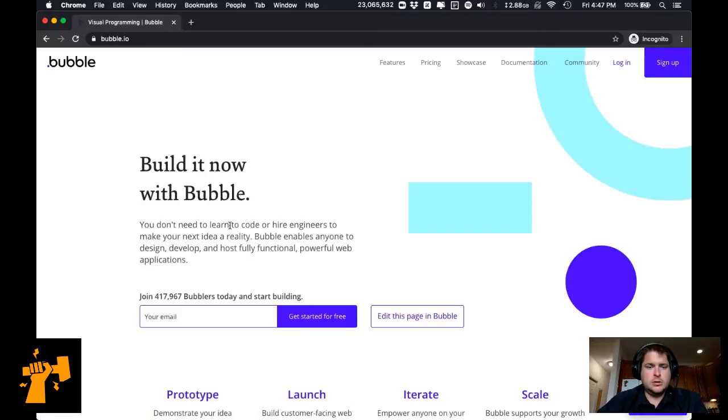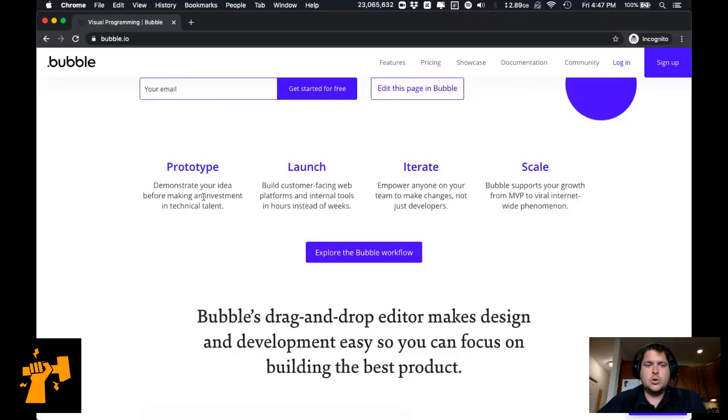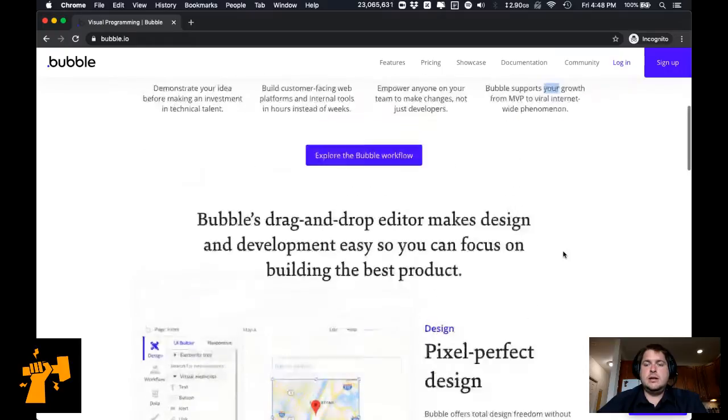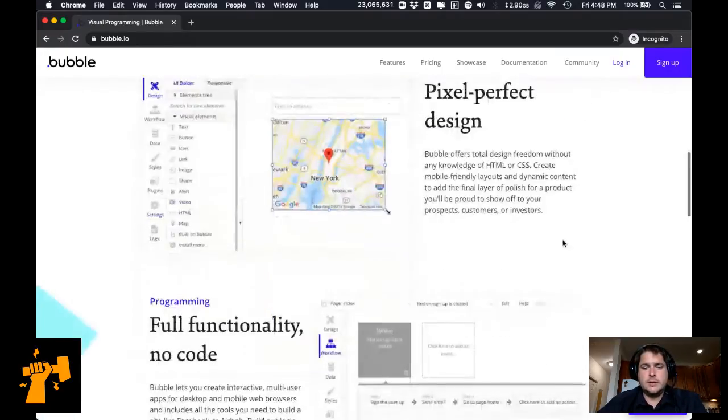So yeah, you don't need to learn to code or hire engineers to make your idea a reality. Design, develop, and host fully functional, powerful web applications. So prototyping is just like getting the idea together, launching so people can actually use it. Iterate means you can change it, right? And then scale. They've got different pricing plans and being able to scale up. But it starts out free.